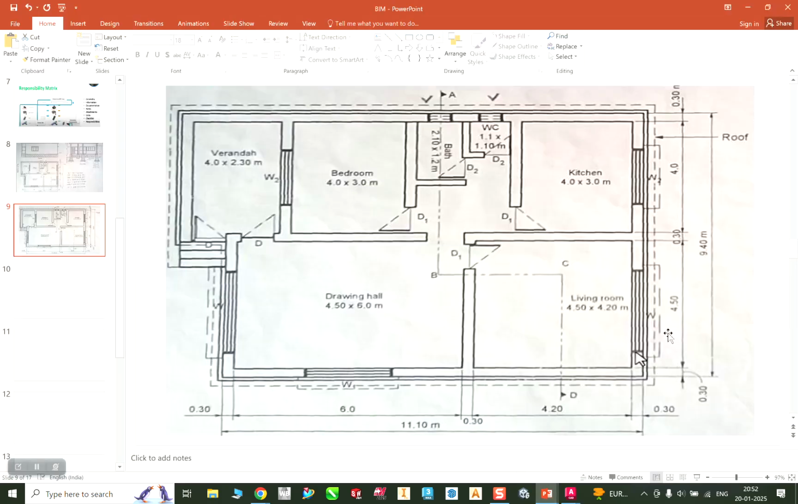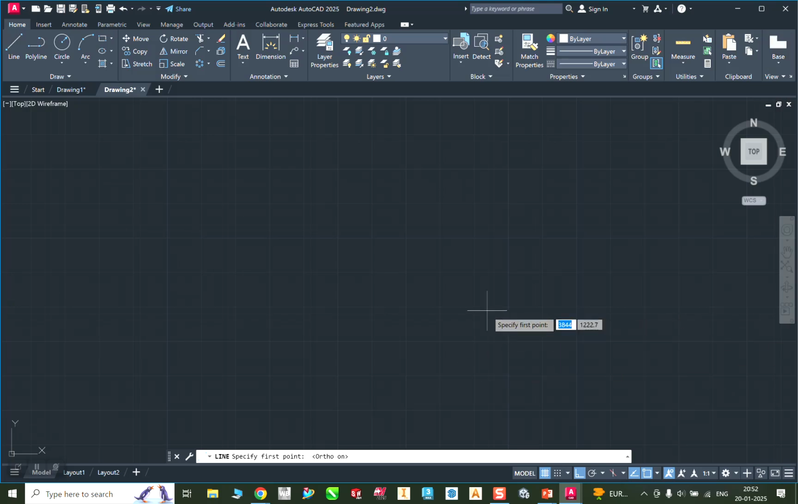We know that was your 5.1 only that line, and here that distance is like 0.3, then 4.2, then 6, and then 0.3. Okay, so we are going to make that plan. So how we are going to do that, just make that line first. This is how much bigger it is. So this is your like 5.1. Okay, I'll just type 5.1 and click enter.